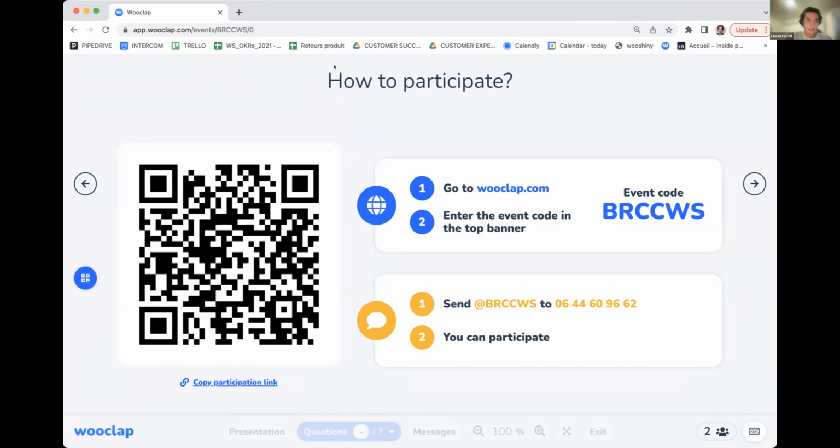And then we can try out some different WooClap questions. As you can see now at the bottom of my screen, I see that there's 2 people connected on my event. So whenever I'm comfortable with the amount of people connected, and 3 people, I think now we have the right amount, I can move on to the next question.